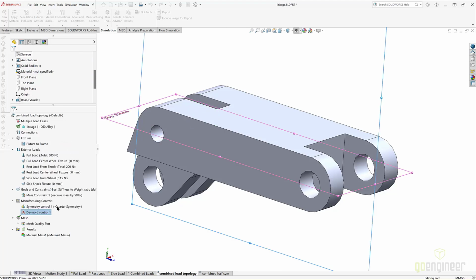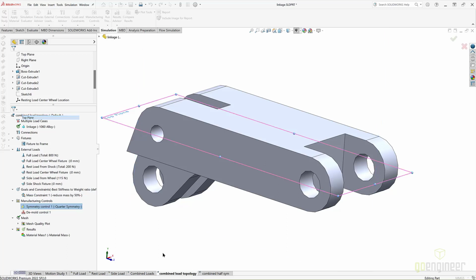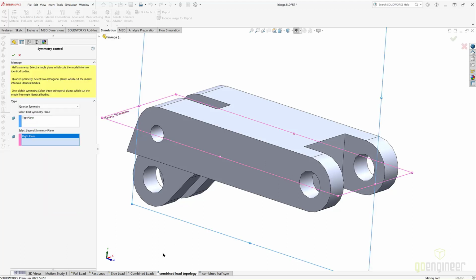The last tool is going to be the symmetry control, which governs which direction mass is eliminated from our model. In this example, I have a quarter symmetry model, so 2 planes cutting up my model into 4 parts. They don't have to be symmetric, but the planes will govern which direction mass is eliminated and kept. And if you change this to a half symmetry, then of course you only have 1 plane instead of 2 planes.